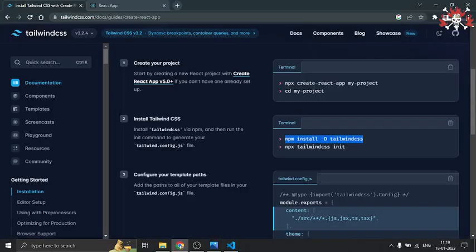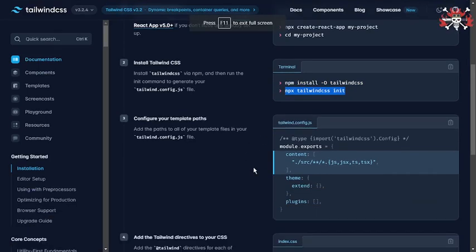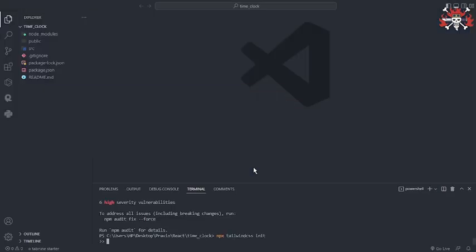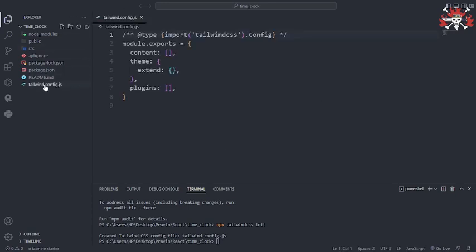to the Chrome, and I am having something called npx tailwindcss init in it. Let me copy this one. Okay, and for the Visual Studio Code, let me paste this one and press enter. Okay, it quickly created a file called tailwind.config.js. Let me go again to the Chrome and see what to do next.